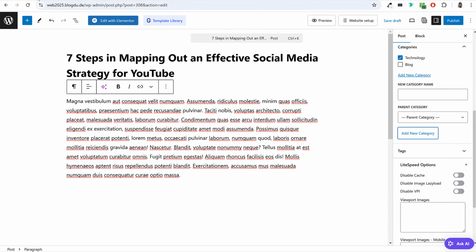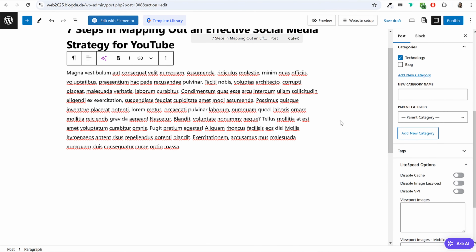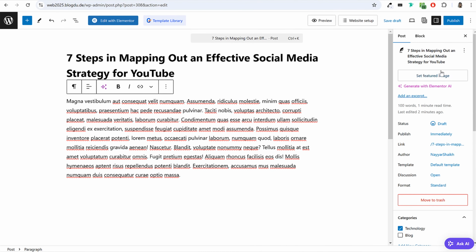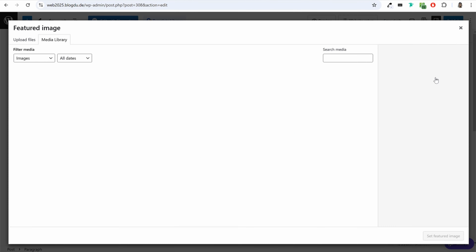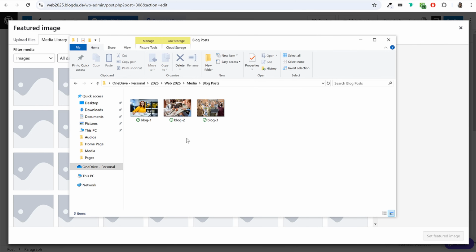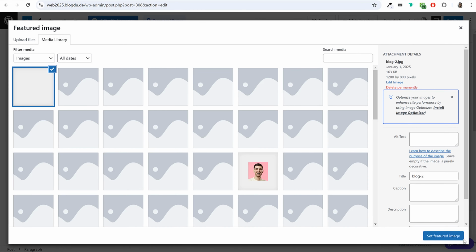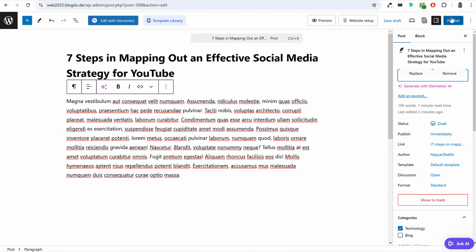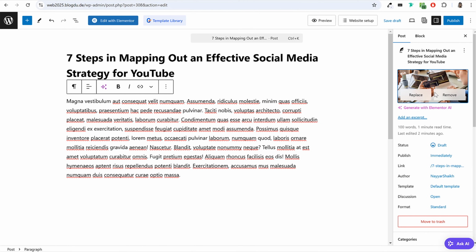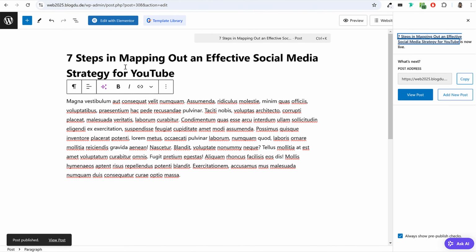After that, the featured image, this image that you see at top. If you want, you can add a featured image. Right at top, you get this option, set featured image. Click on that. I've given you these images as well. If you open the blog post folder, I'll upload this image as my featured image. Click on set featured image. Once it is set, you will see that image over here, and after that, you can simply publish it. So this is how you can create your blog post.